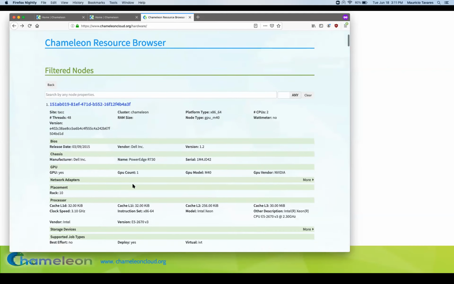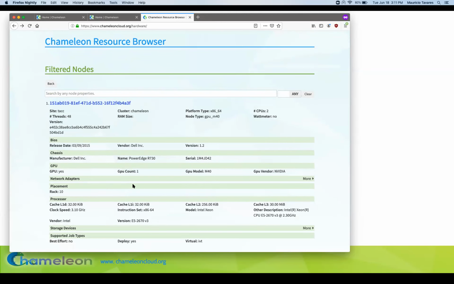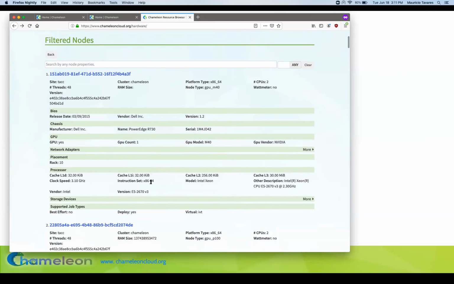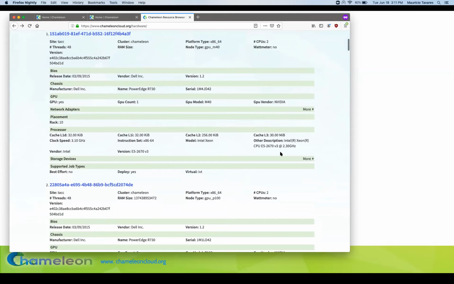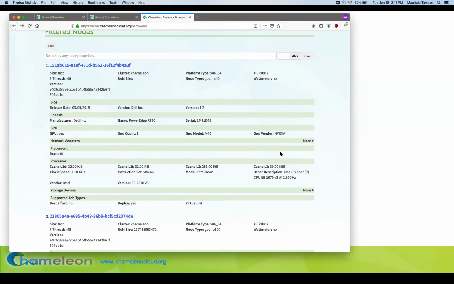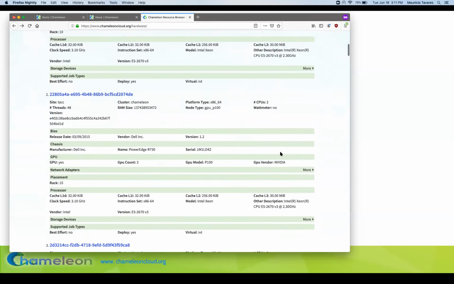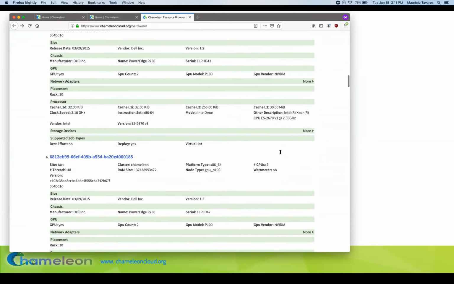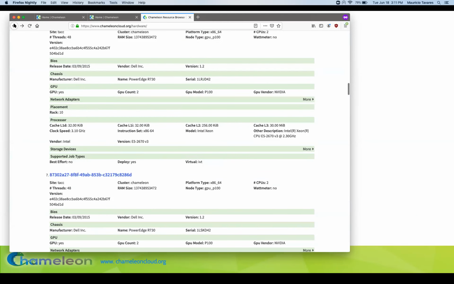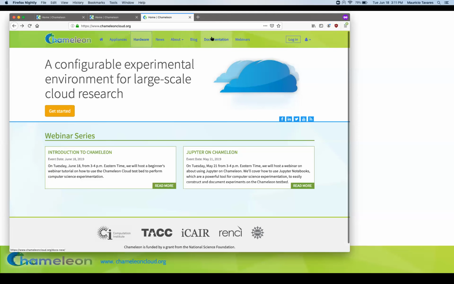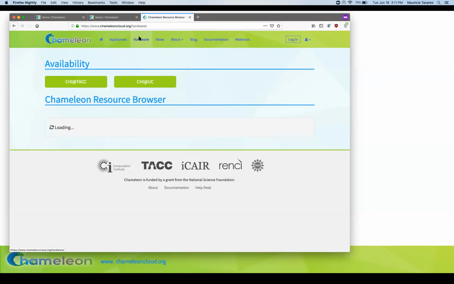Okay. So this is actual information about one of those physical machines. You see it's running on Intel PowerEdge R730. The GPU model is an NVIDIA M40. You can see some more information about each specific machine. And there's a lot of them. And we can go back to here.